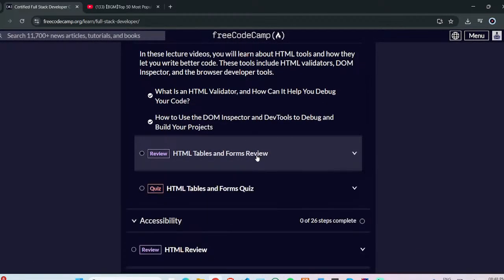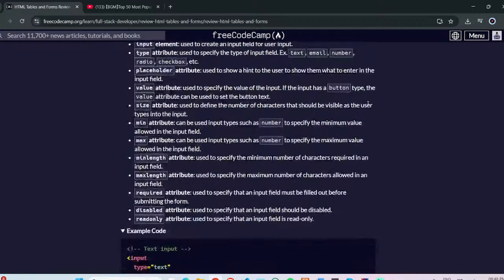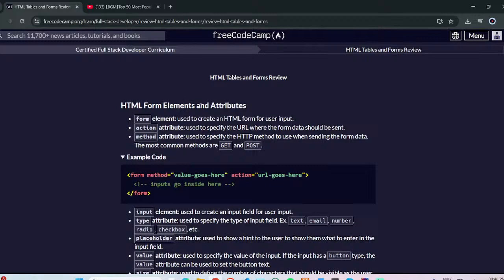HTML table and form review. Okay, let's start. First we have to learn it. HTML form elements and attributes.